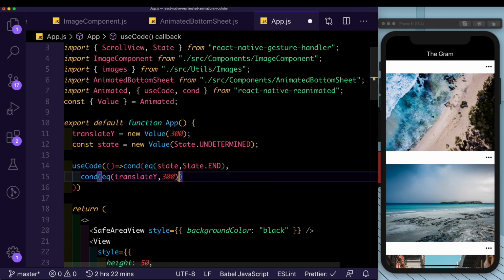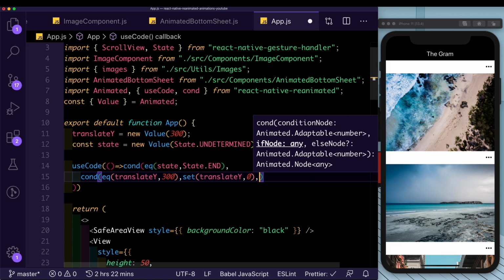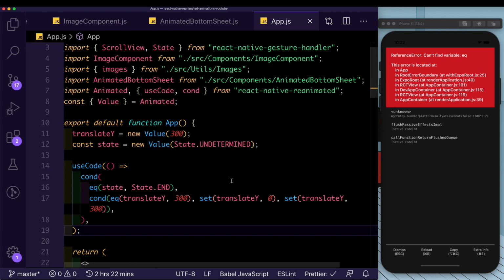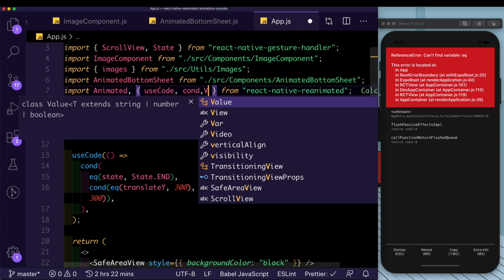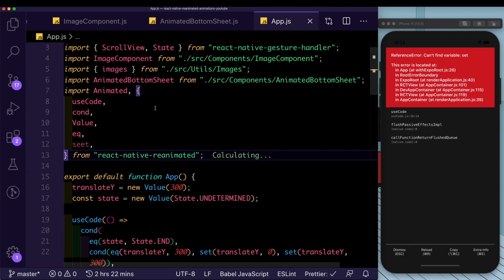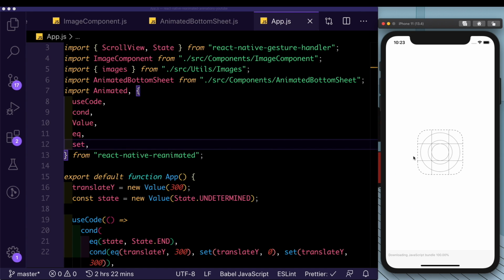We want to bring it up, so we'll just say set translate y to 0. Otherwise, move it out by saying set translate y to 300. Let's save that, and let's import these things from animated, so we can actually pull in value from here as well. We'll just say value, we need equal to, we need set, and that should be set. Let's save that out, reload the app.